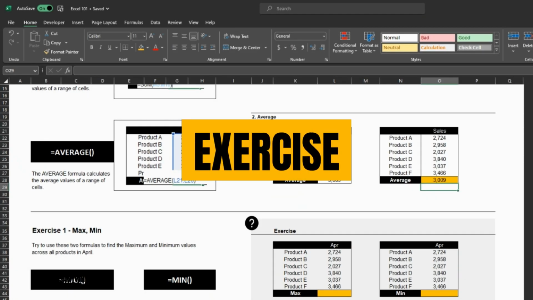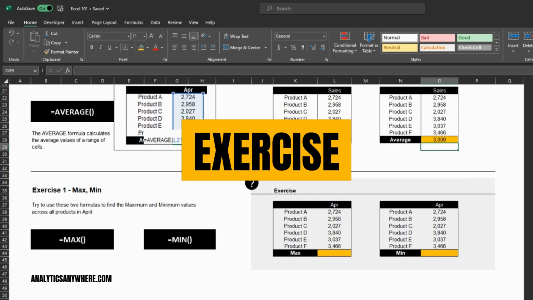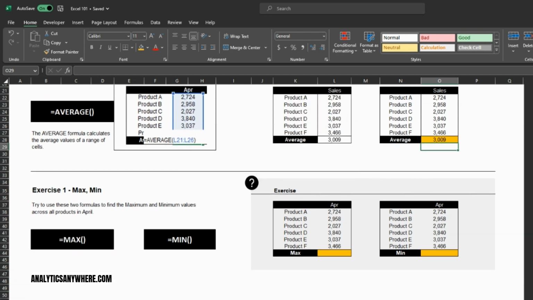In the exercise below, can you try to find the maximum value and minimum value across all products? Use the orange boxes with formulas MAX and MIN to find the answers.